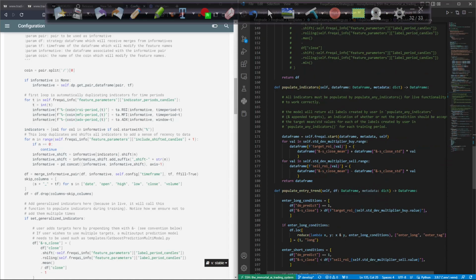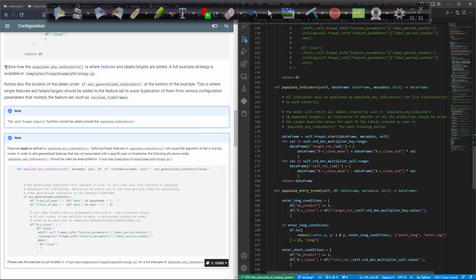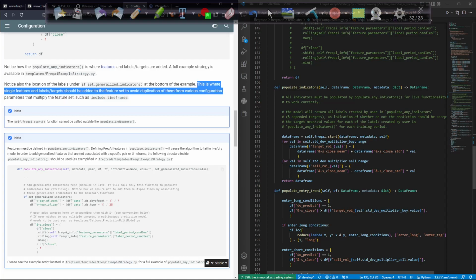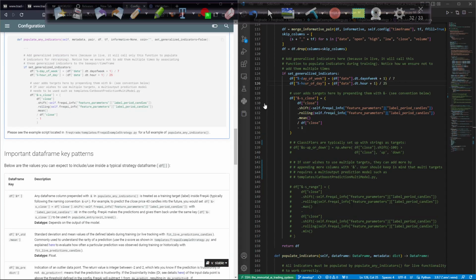So yeah, and now what we are doing here is, let's go ahead and see. Notice how we populate, yeah, we've done that, and notice also the location of the labels under set generalized indicators at the bottom of the example. This is where single features and label targets should be added to the feature set to avoid duplication from various configuration parameters that multiply the feature set, such as include time frames. So yeah, we have done that, right? We have used this set generalized indicator, so it's easier for us.